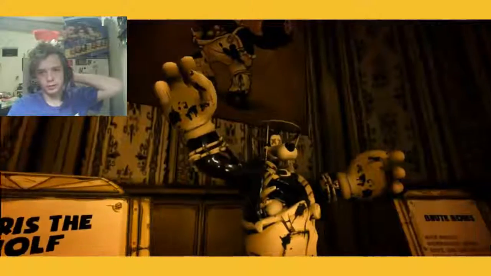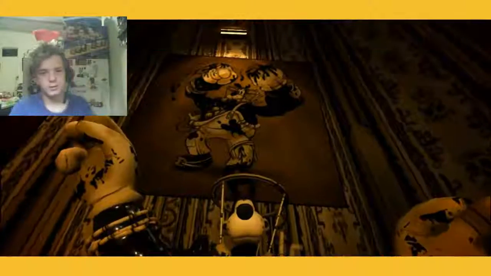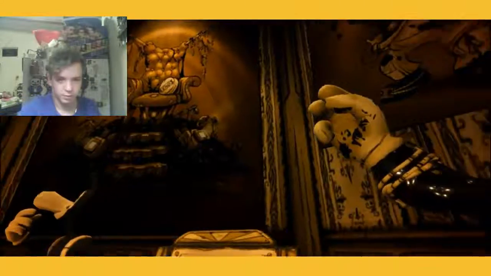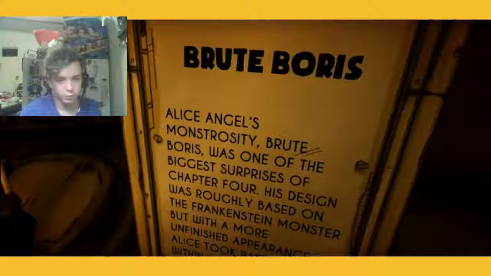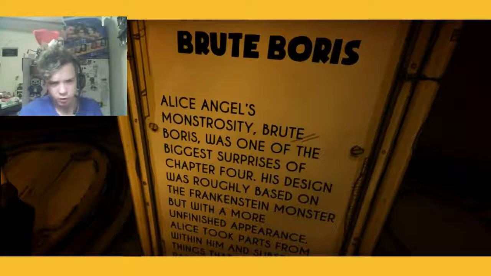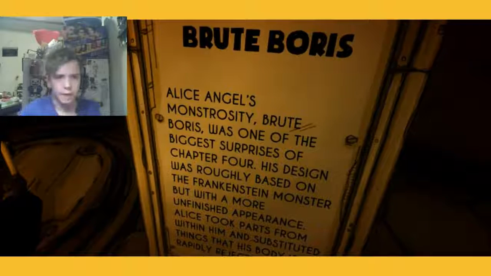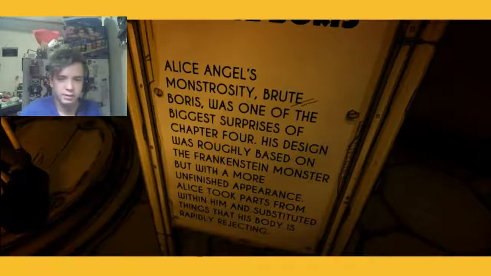Okay, Brute Boris is next over here. Brute Boris. This one's cool. I like Brute Boris. It's sad what happened to him, but Brute Boris is cool. Alice Angel's monstrosity. Brute Boris was one of the biggest surprises of Chapter 4. His design was roughly based on the Frankenstein monster, but with a more unfinished appearance. Alice took parts from him and substituted things that his body was rapidly rejecting. Yeah, that makes sense. I can see that.